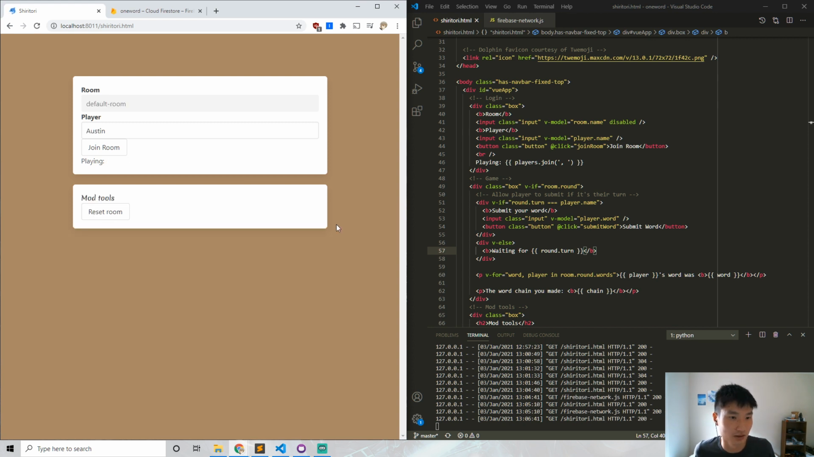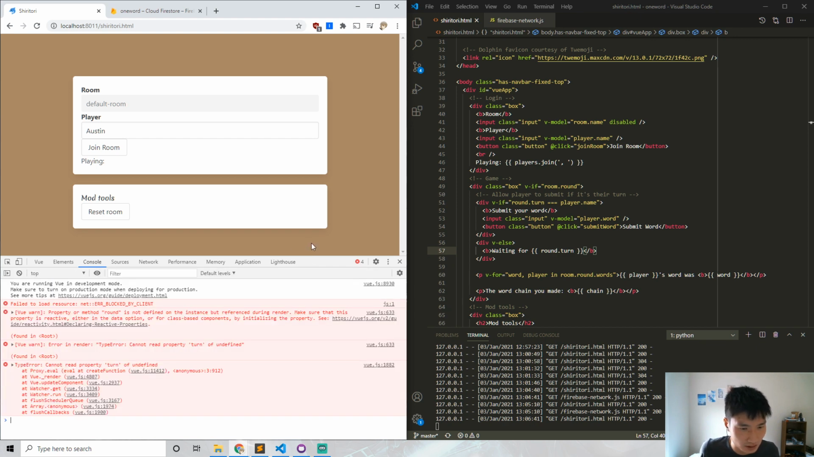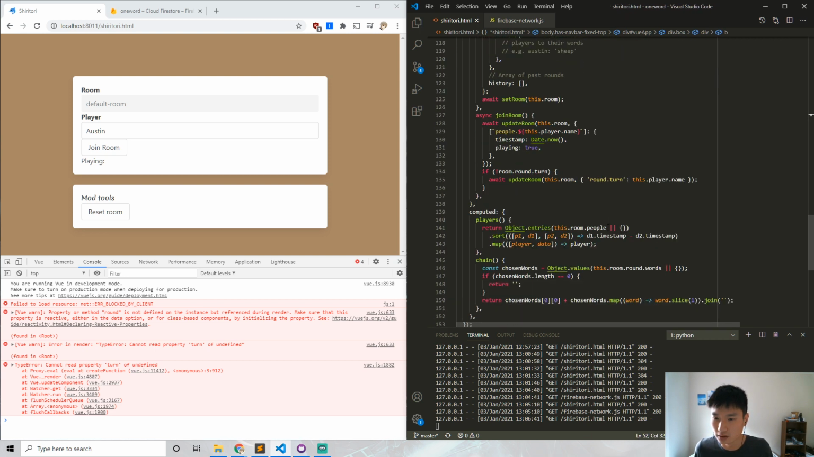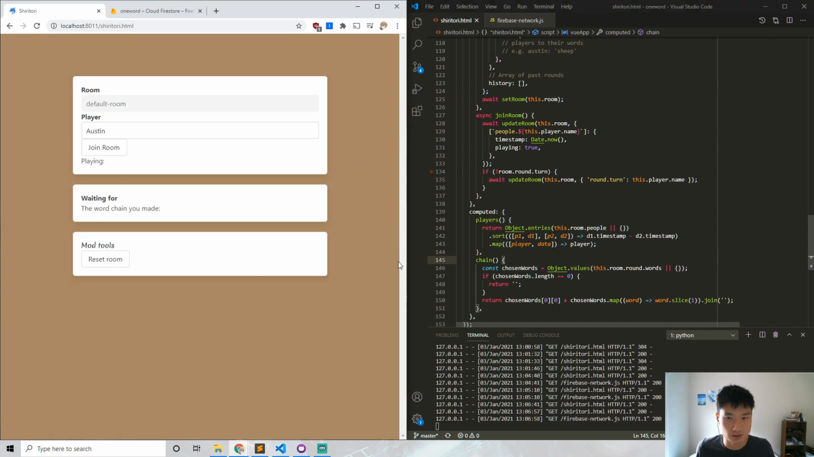Let's see here. Something broke, maybe? Cannot read property turn of undefined. Oh, this should be room.round.turn. Silly me. Did I also just use round.turn somewhere? No. Waiting for, yeah, blank, that makes sense.